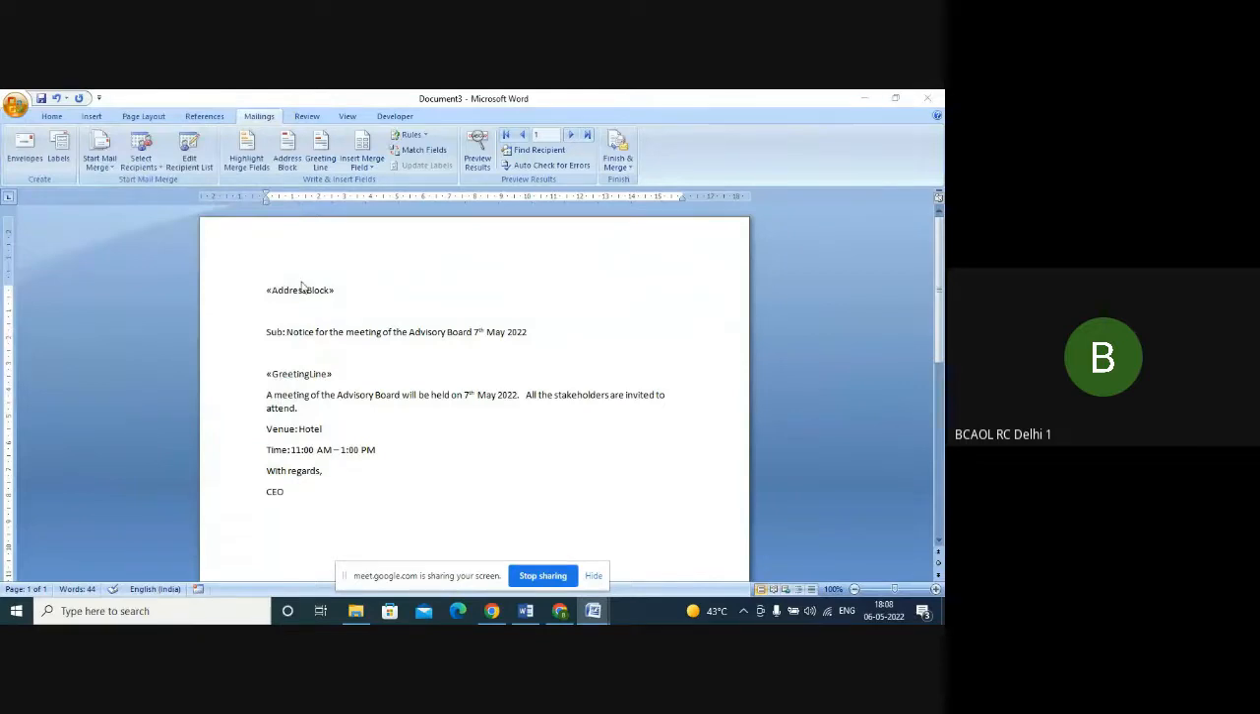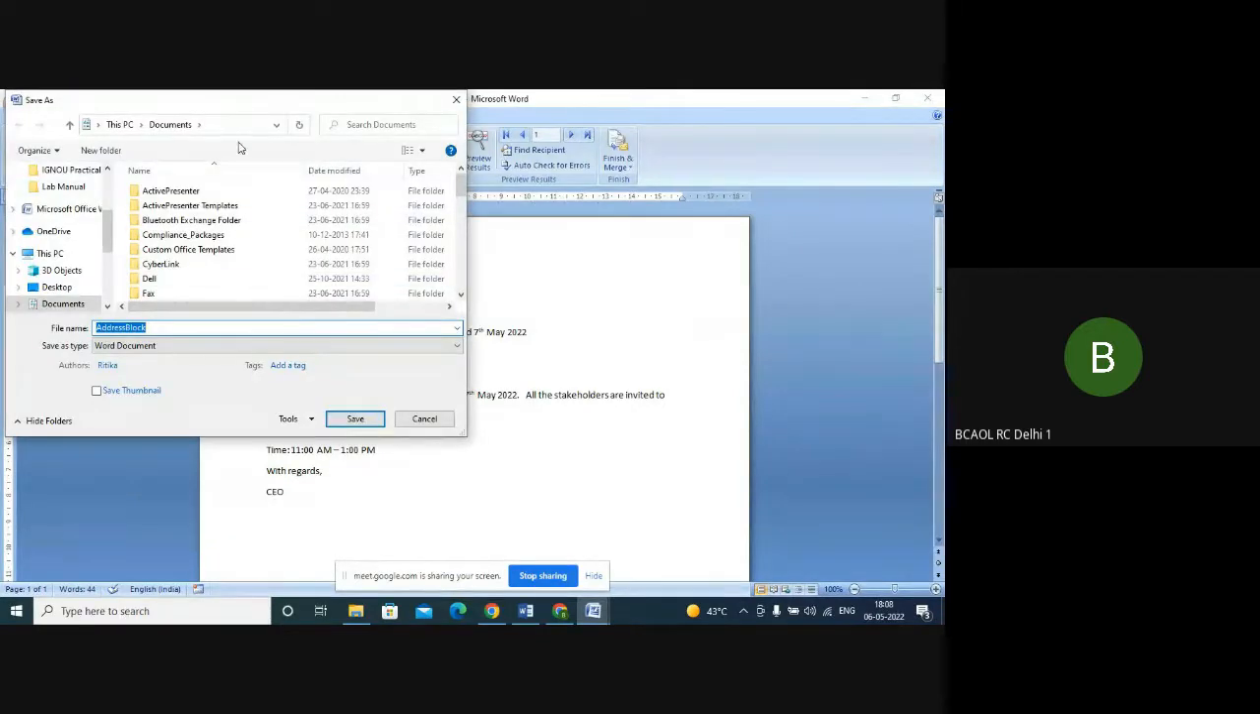So the Save As dialog box appears and it will ask you where to save. You will select where to save: on the desktop, in documents, C drive, D drive, wherever, and you will give the name of the document.